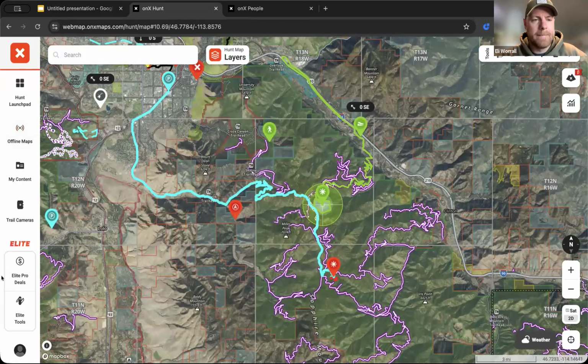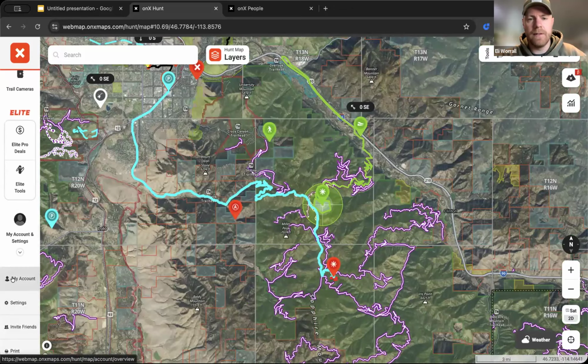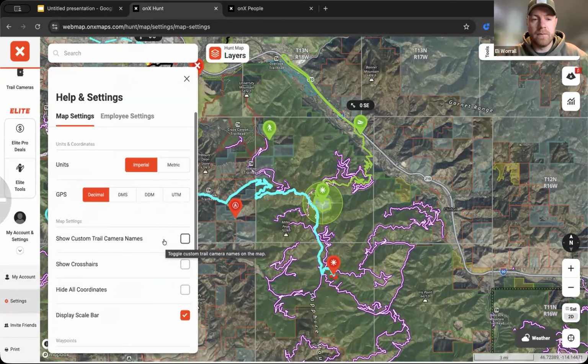All right. I'm going to touch on a couple of last things here with some of our settings, and then we're going to switch over to the phone so we can show you a little bit about the group location sharing.